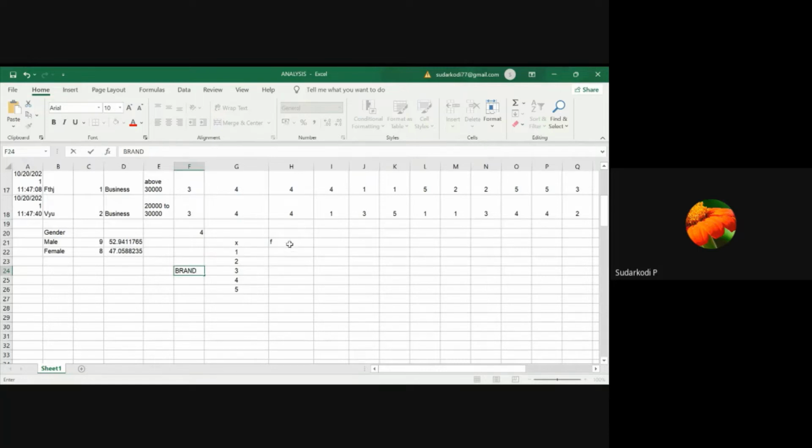But just for a guess, I will just write, suppose 5 respondents have told 1, 2 respondents have told 2, again 2 respondents have told 3, 5 respondents have told 4, and say 3 respondents have told 5. Okay, so this is your frequency box. So total there are 17 respondents. So this is your frequency.